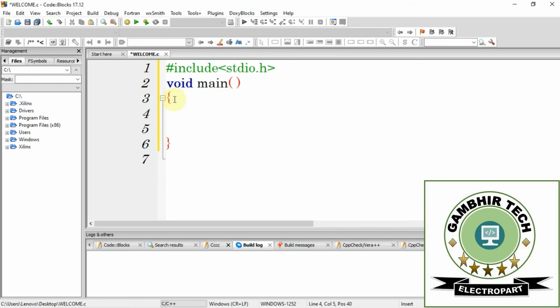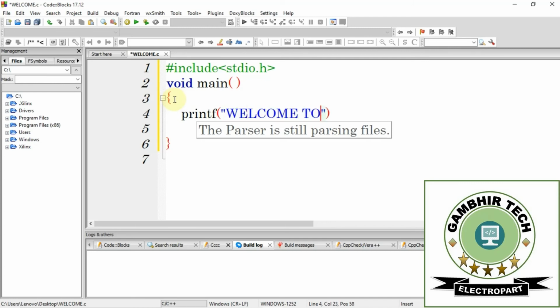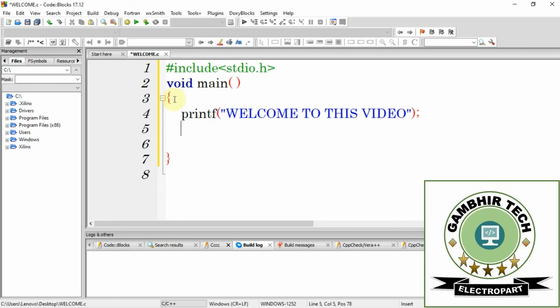So we have written void main. Now we have to write the print statement, printf. And what do you want to print? Write it in double quotes: welcome to this course, or this video. I have written it; just add a semicolon at the end. Now it will give me welcome to this video. Then I write getch, which is a function. We will discuss it later on.